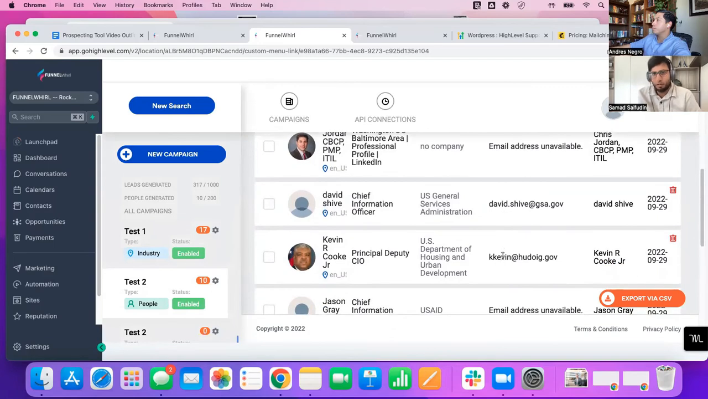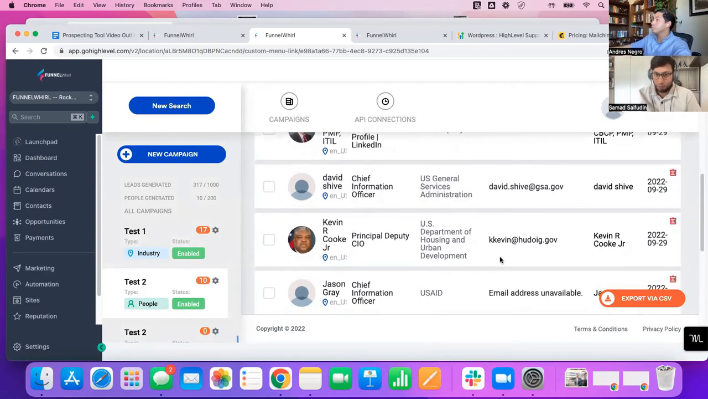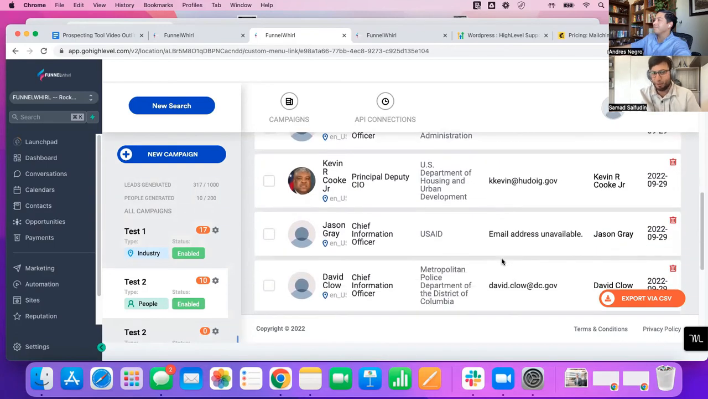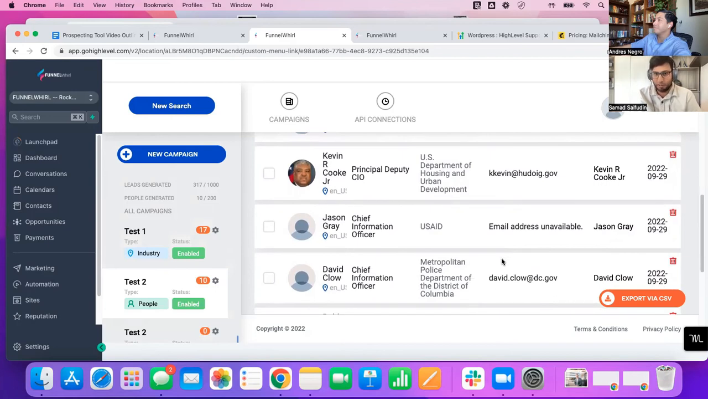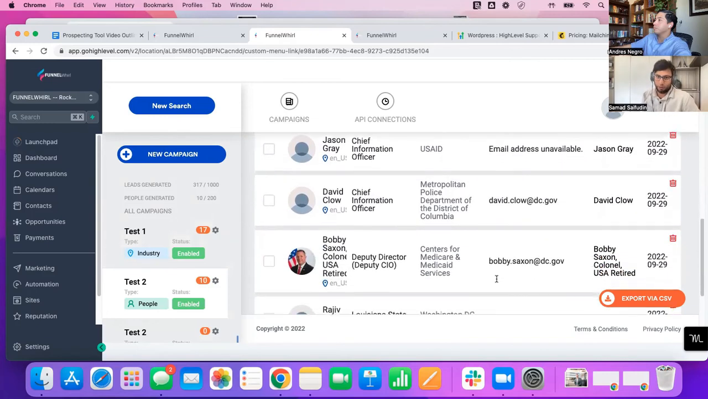So, if you're in the federal contracting space, there you go. You can hit up someone at the GSA, and also at HUD. It seems like HUD's not getting as much attention as it used to back in the day. But yeah, if you wanted to hit the CIO at HUD, you could do that as well. So yeah, this shows what information you're looking for.